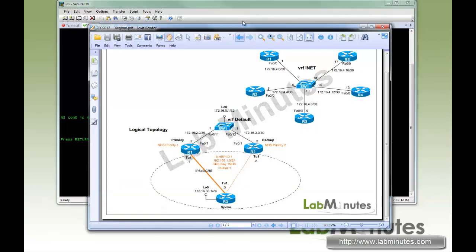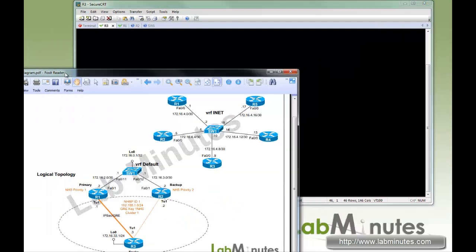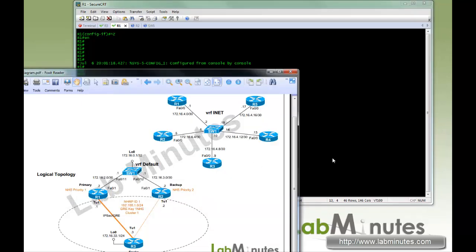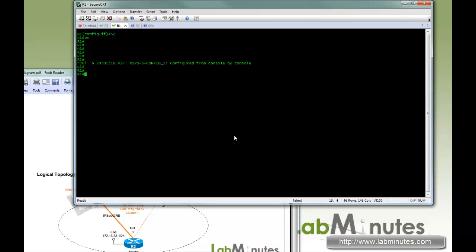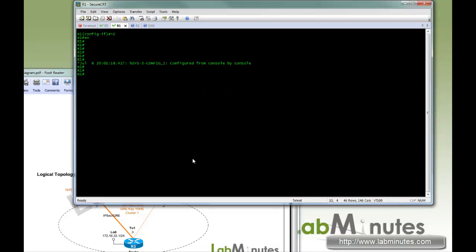So let's walk through our config. All three routers have been partially pre-configured. With the configuration on R1, there's really no change. There's no additional configuration to switch on this feature because it's totally in control of the spoke that's going to basically decide which of the NHS servers it is going to register to first.